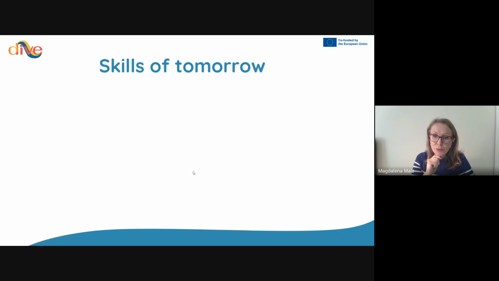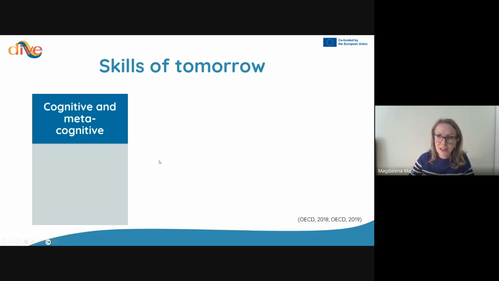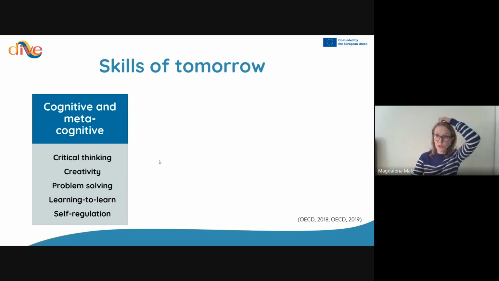Okay, I will present you some more examples that are based on the OECD Learning Compass 2030. By the way, it's already in 5 years, so the future is now, I can say. We've got 3 categories of the skills of tomorrow that are present in this report: cognitive and metacognitive skills, such as you mentioned as well, critical thinking, creativity, problem solving, learning to learn, this is what you've written as well, and self-regulation. Of course, the list is not complete.